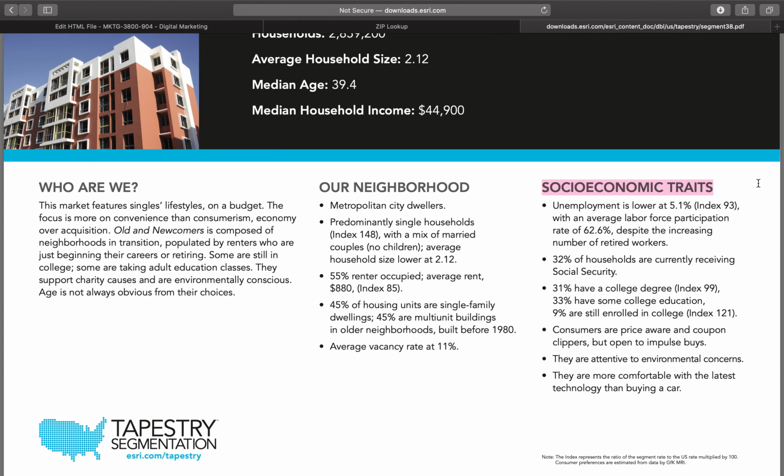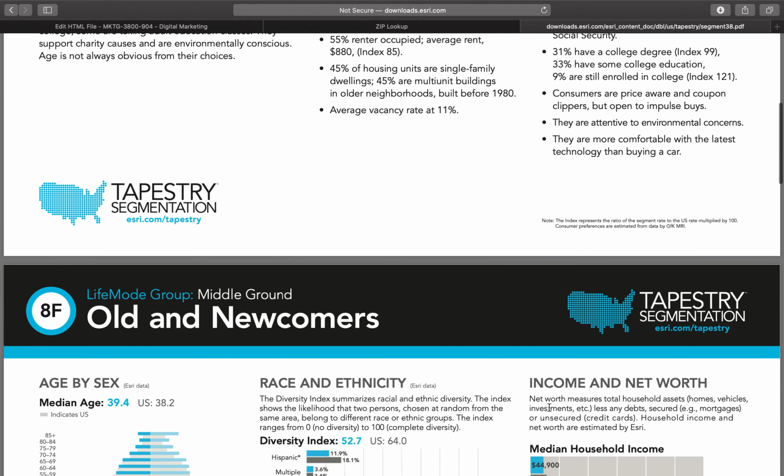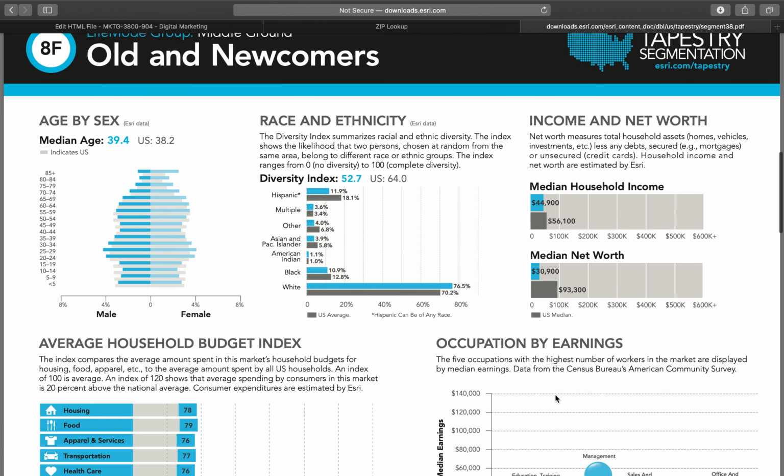32% of households are currently receiving Social Security. 31% have a college degree. 33% have some college education. And you can keep going down through socioeconomic traits. To me, that does seem pretty accurate based on Johnson City. I did live there for 6 years. So from what I have just observed, that does seem pretty accurate.